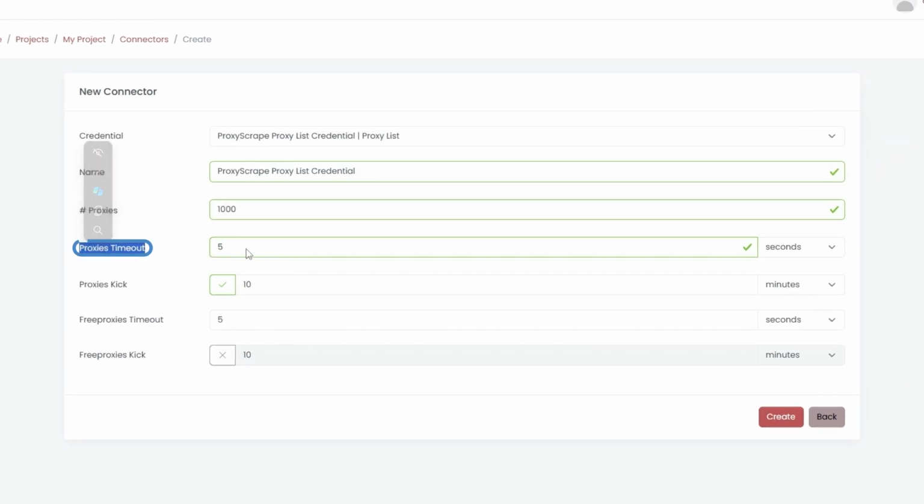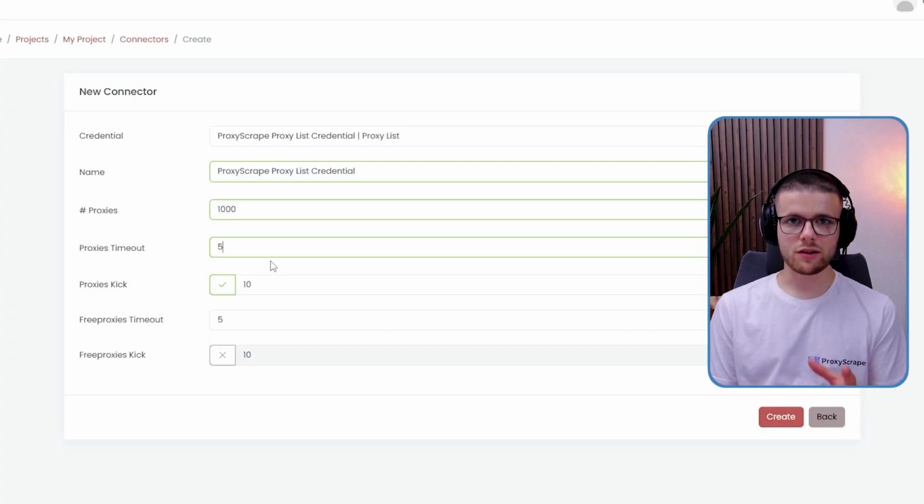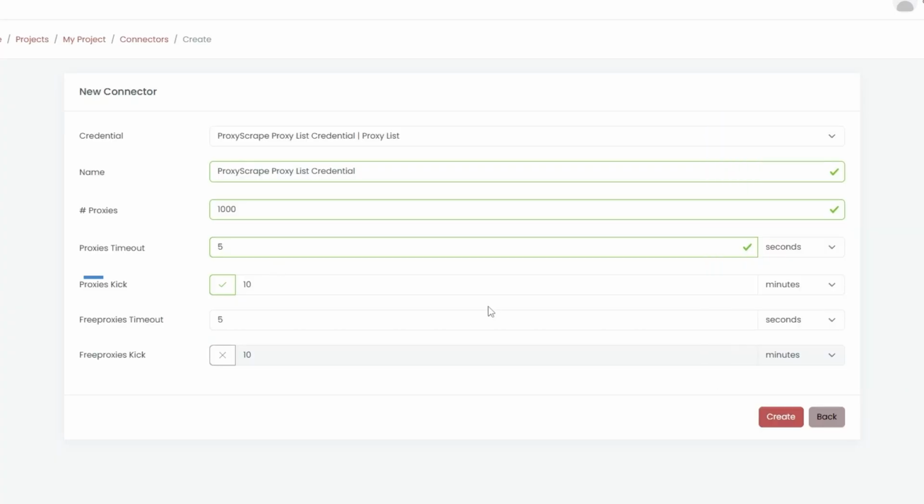Next, we have proxy timeout. Basically, this value here is the time frame that Scrapoxy will consider a proxy offline. So if a proxy doesn't respond within this time frame, then Scrapoxy will consider it as an offline proxy. So for this example, let's leave it at the default value. Then we have proxy kick. If a proxy doesn't respond at all within this time frame, then Scrapoxy will consider it as a dead proxy and will remove it from the pool. This helps maintain a pool that contains only active proxies.